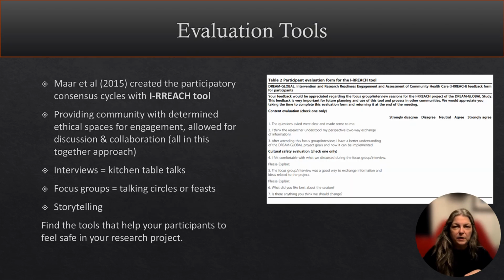So that brings us to evaluation tools for research. I'm just showing you one. It's called iReach, which is the Intervention and Research Readiness Engagement and Assessment of Community Healthcare. Marion Marr created this back in the early part of the 2010s. And this just looks at participatory consensus cycles.